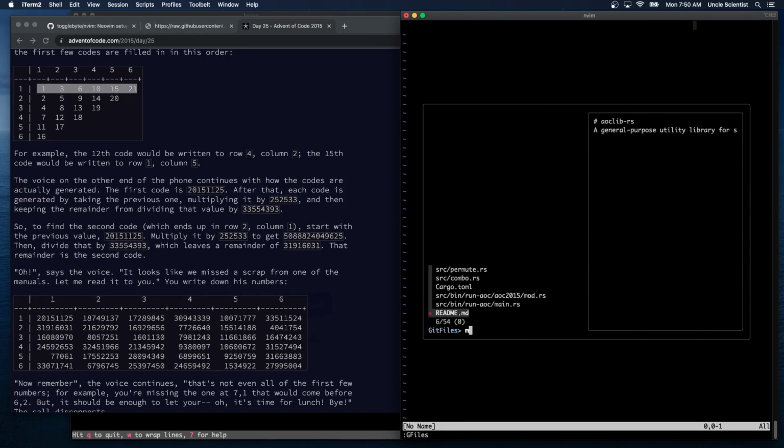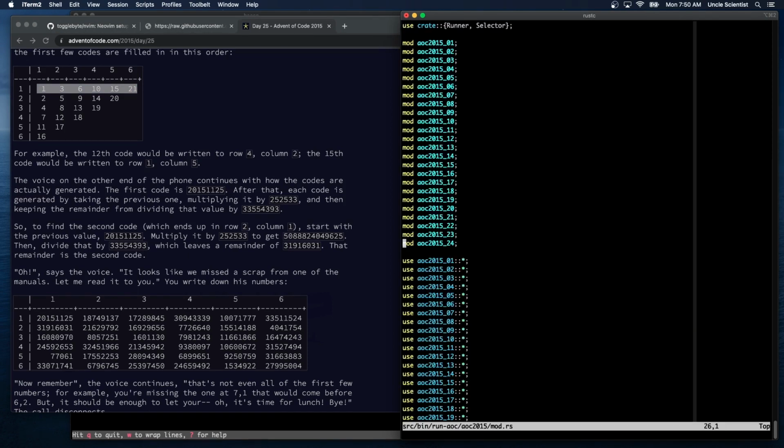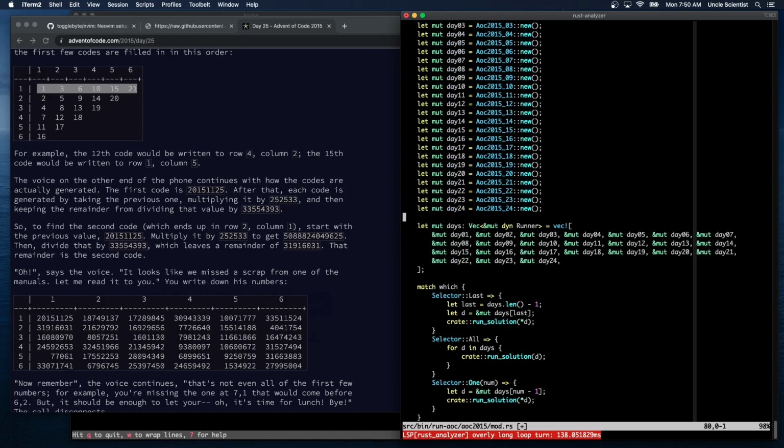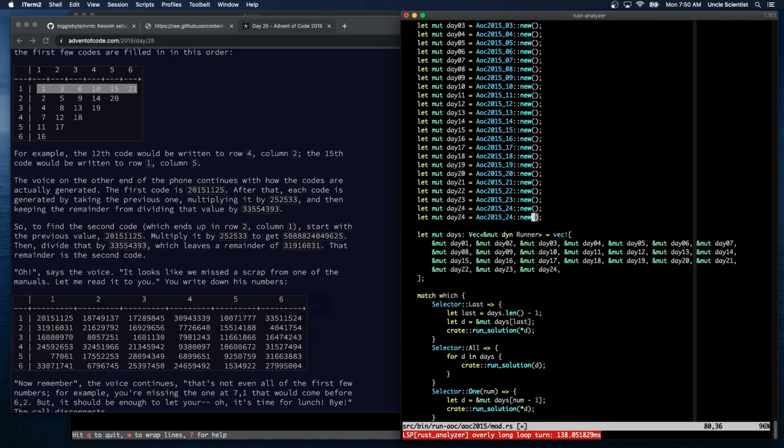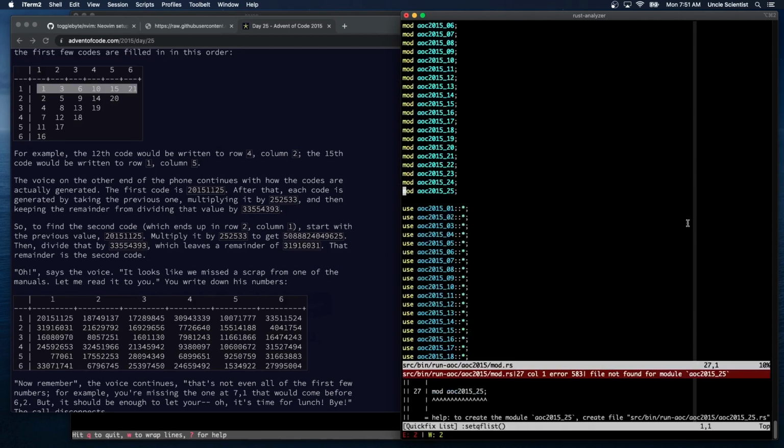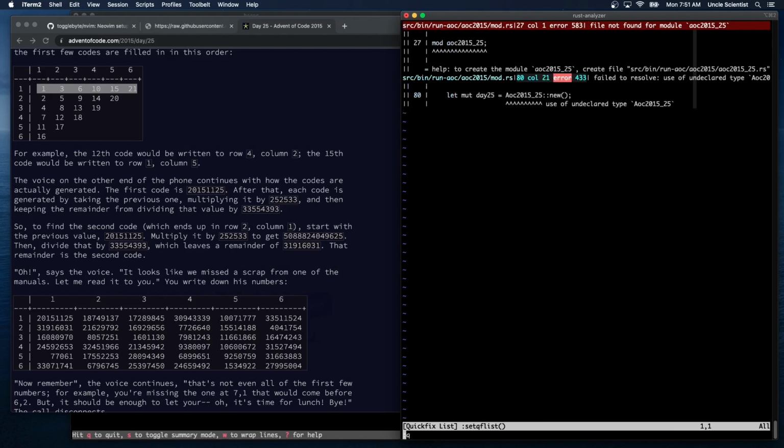NVim mod. And now day 25. Day 25. Let's see if I can do this without making any mistakes this time. This is a 5. That's a 5. And then day 25. And then we edit this.